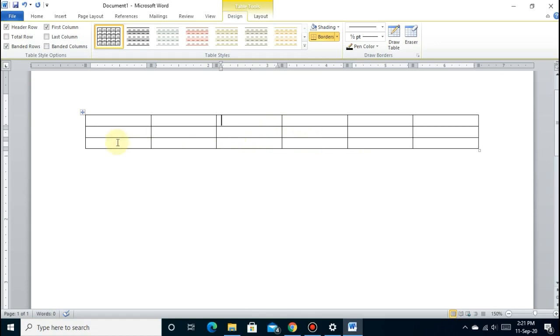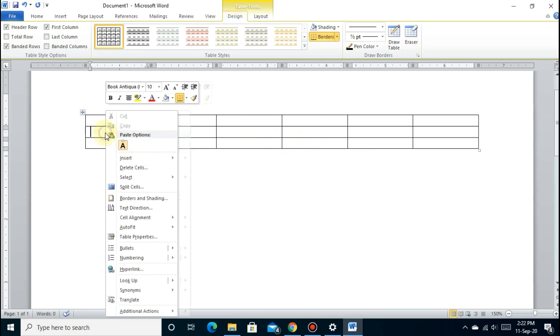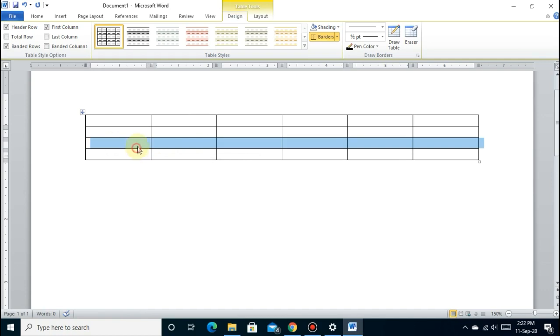And if you want to insert a row in a table, then click in the row, then right click and go to the insert option and select insert row above to insert a row above the selected row, and use insert row below if you want to insert a row below the selected row. Now you can see one more row is inserted in the table.